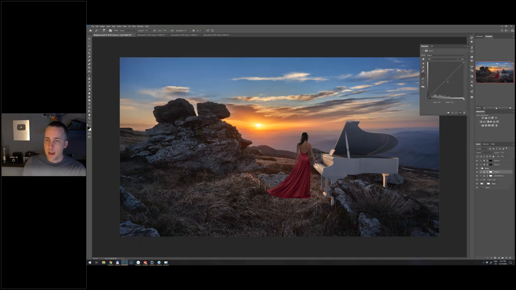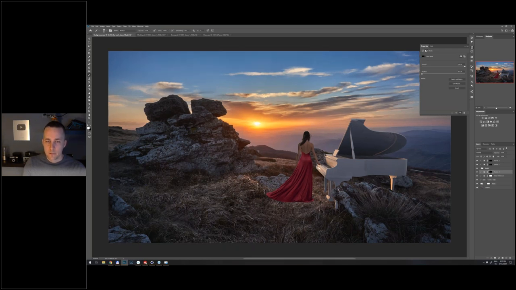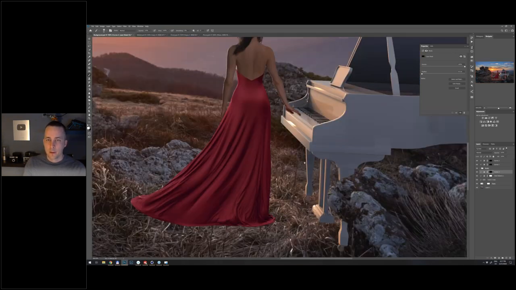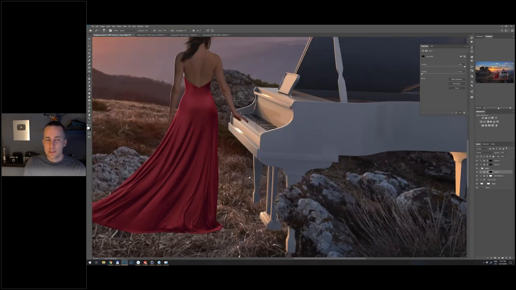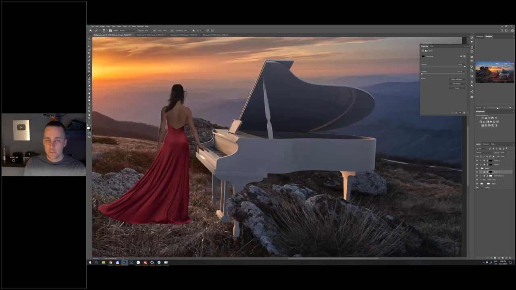Again, I want to make the piano a bit darker, like that. Invert it, and now just paint it with white color, maybe 20%, 30% opacity. And just paint these parts a little bit darker, especially here, okay? And we can go with the inside parts a little bit darker.